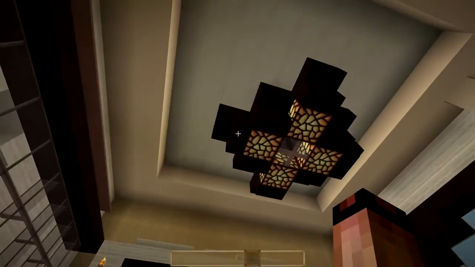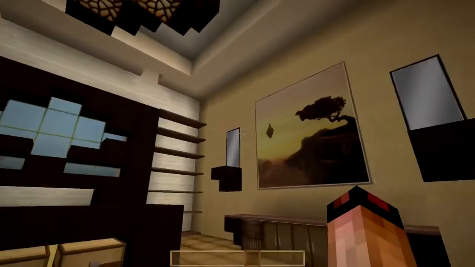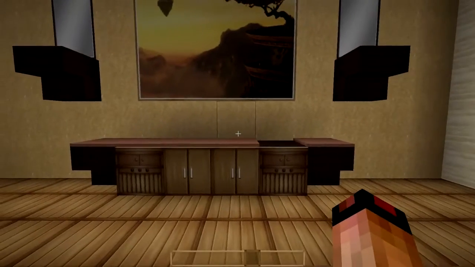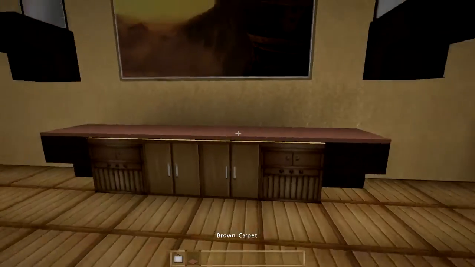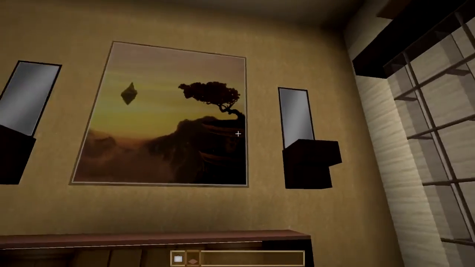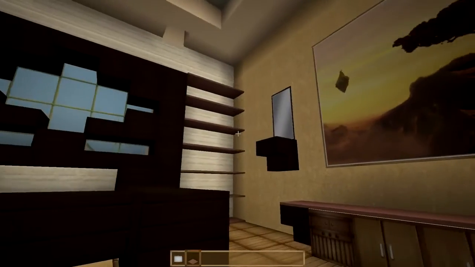The ceiling I went with a two-level design and did kind of like a little chandelier here, and on the side I just did a small dresser area with some cabinets. I actually must have missed this piece of wool carpeting, but yeah, it's a little cabinet set with a couple of mirrors and this nice painting from the Vortex fanware pack.